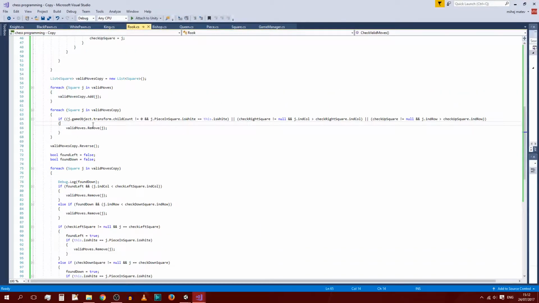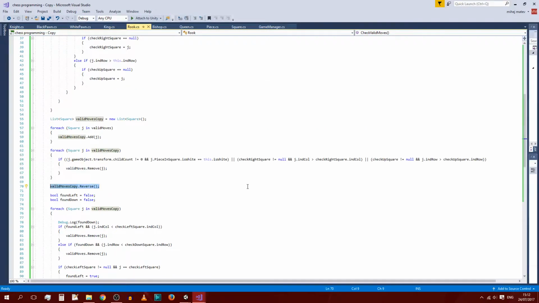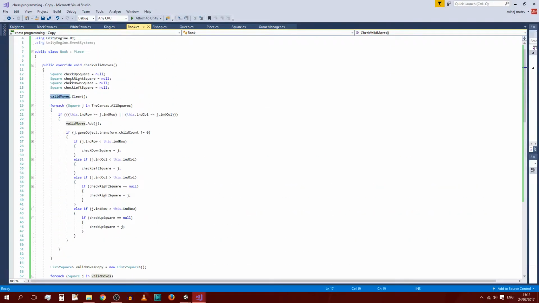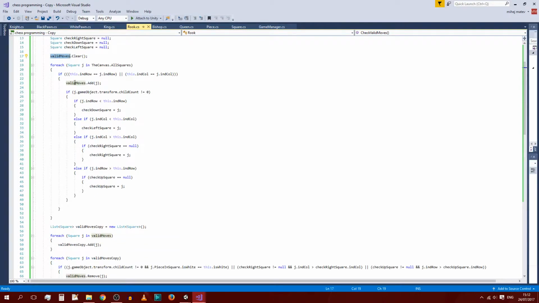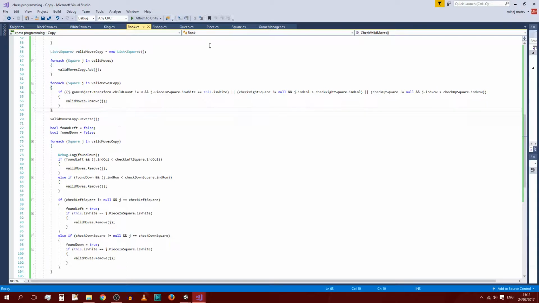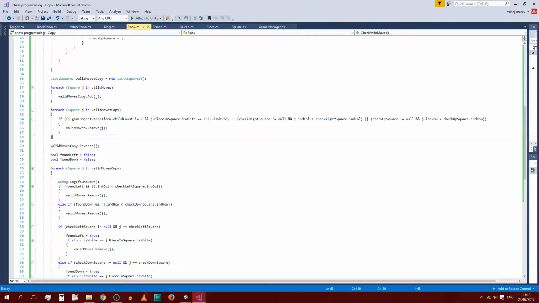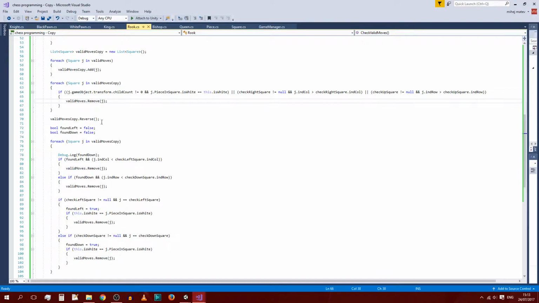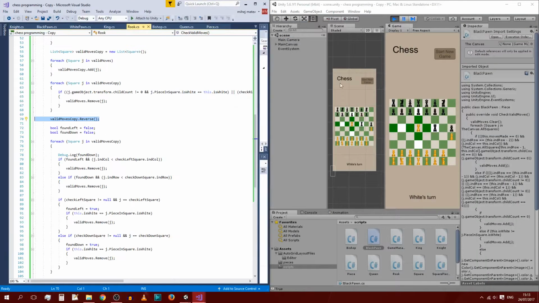Then what I do to make my life easier is valid moves copy.reverse. Remember, valid moves copy has not been changed. It still has all of the original valid moves, which we added over here, not with clear obviously, but with valid moves. It still has the original ones, so all of them, including the ones which we have removed over here. So I reverse it. That makes it easier because I don't have to repeat a lot of things. I don't exactly know how to explain why I did it, but it's just easier to reverse it.